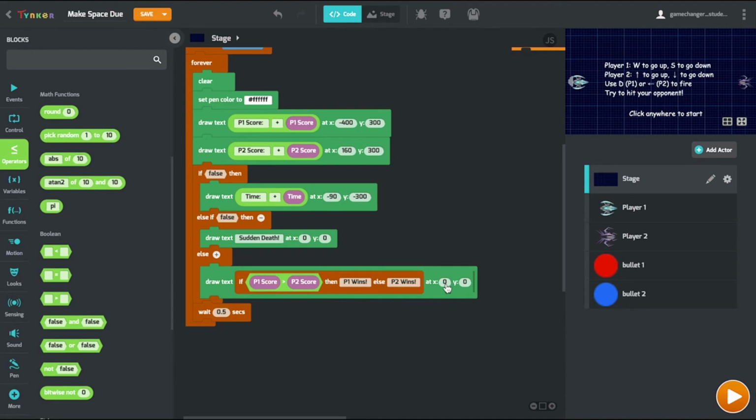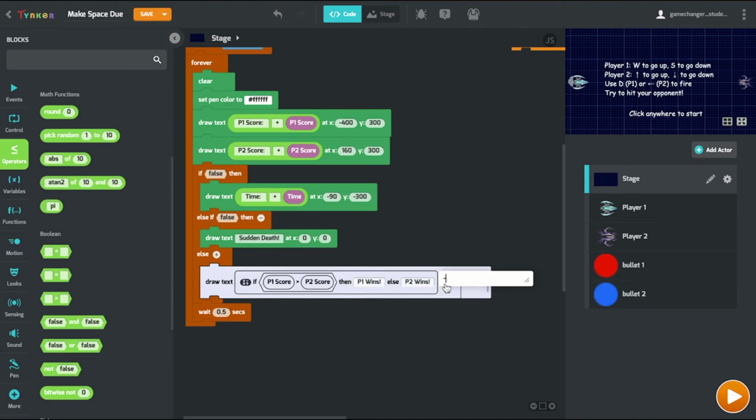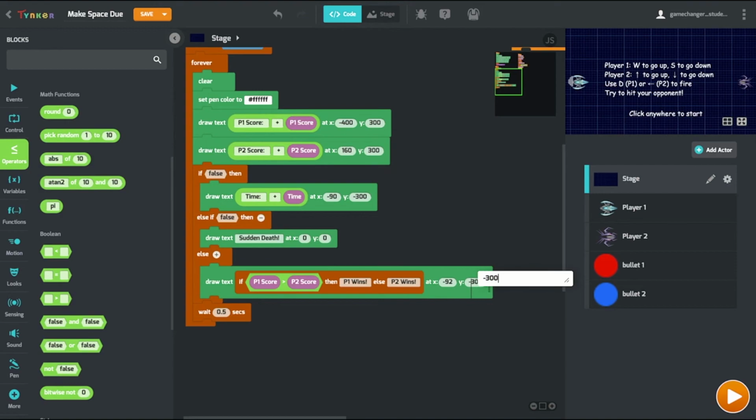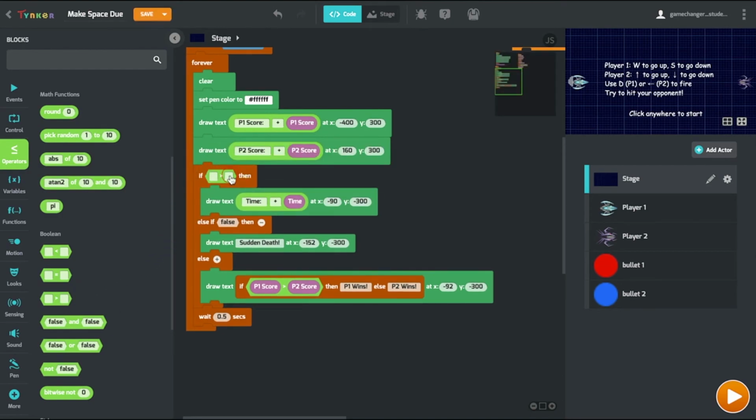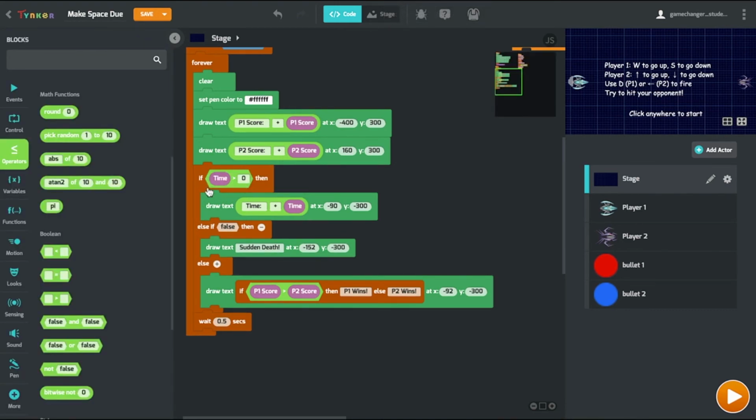Let's draw this at -92, -300. For sudden death, let's draw it at -152x, -300y. Both of these will appear in the same spot that the time text appears. And to actually check whether the game is still going or not, let's first check if the time is greater than 0, because that's when we want to draw the time. Drag in a greater than block, and let's copy and paste time. So, if the time is greater than 0, this will happen.